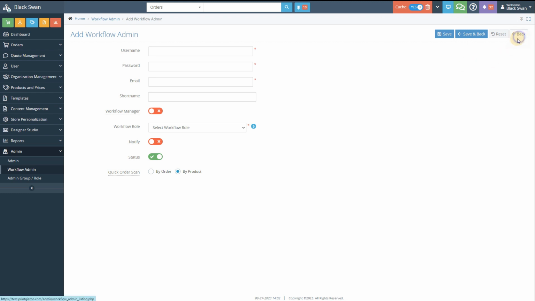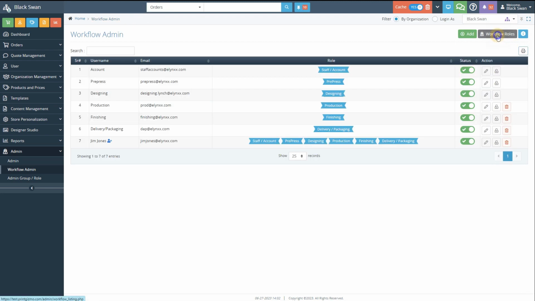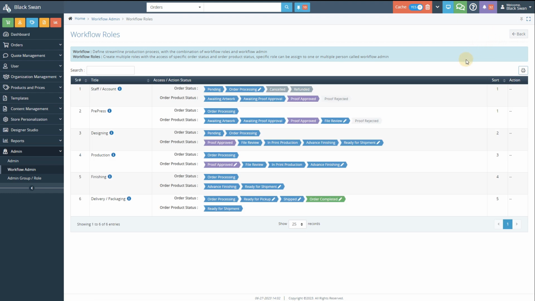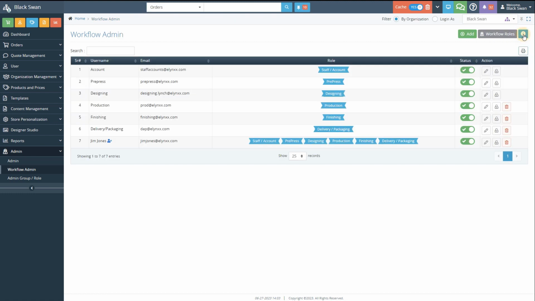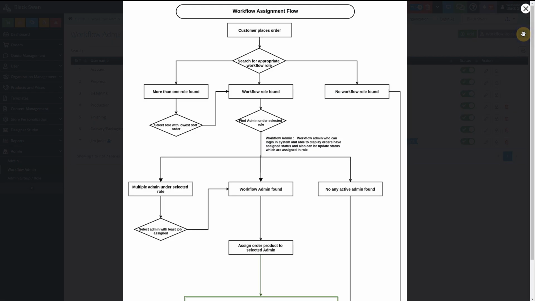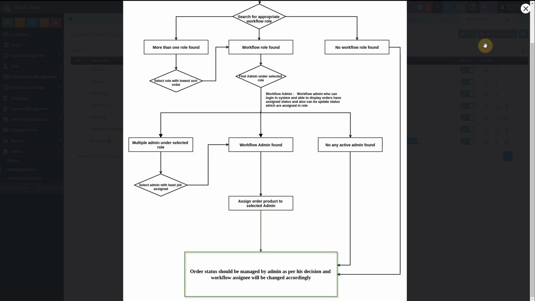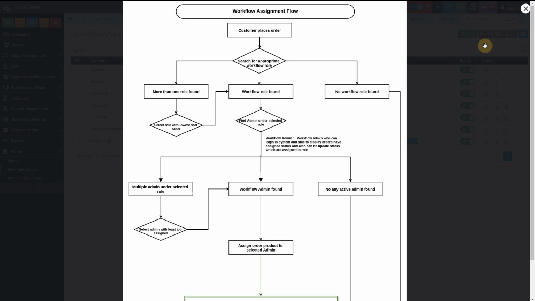Returning to the Workflow Admin dashboard, you can view the workflow roles by clicking the gray Workflow Roles icon. Here we can see the access and action status for each workflow title. Lastly, returning to the Workflow Admin dashboard and clicking the blue Help icon will display the workflow assignment flow diagram. This diagram will give a visual understanding of the workflow assignments and their process flow.